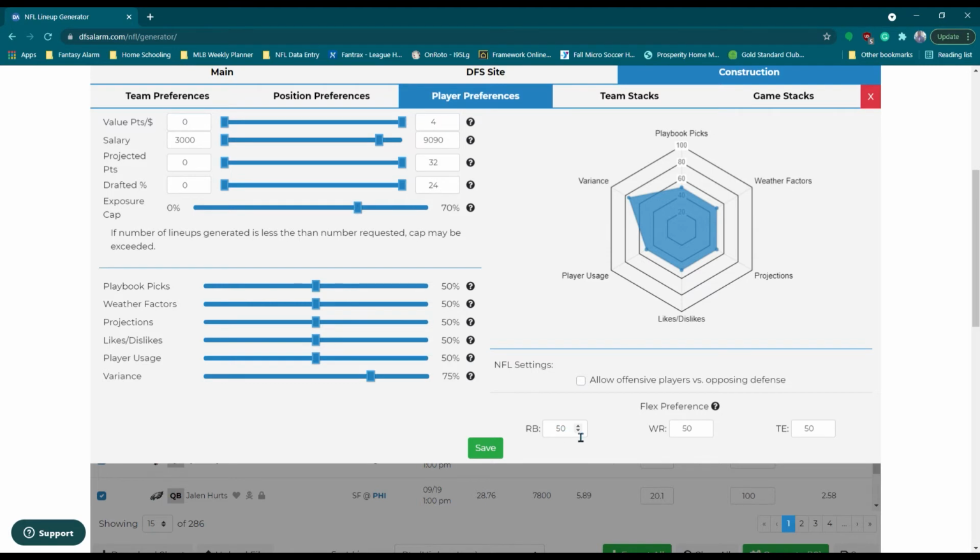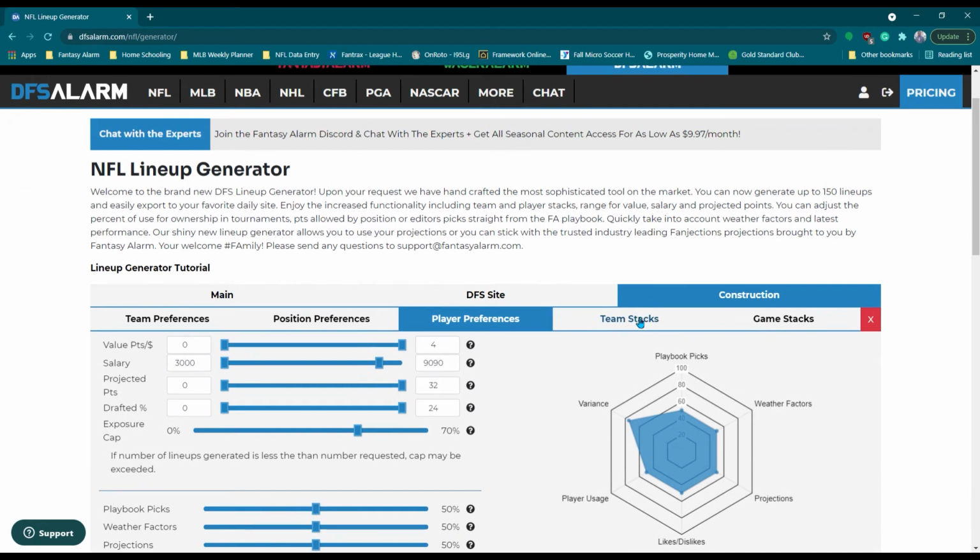If you want more running backs in the flex spot, all you have to do is bump this up. Doesn't even have to be a specific number. You can bump it to 60. You can bump it to 100. The other ones can stay where they are. But all you have to do is bump the one you want up. And if you want two of them over one, then just bump the one down that you don't want in the flex spot. So that's how that works for you.